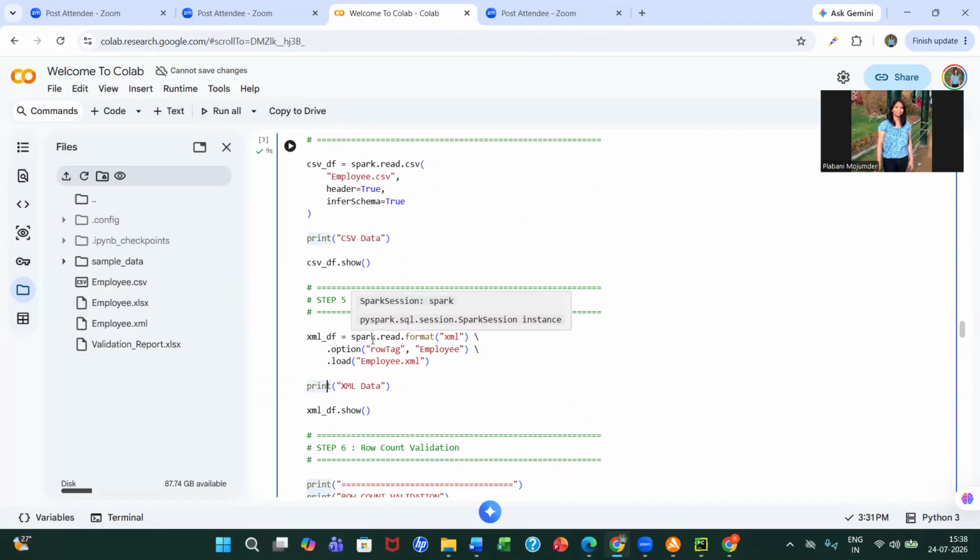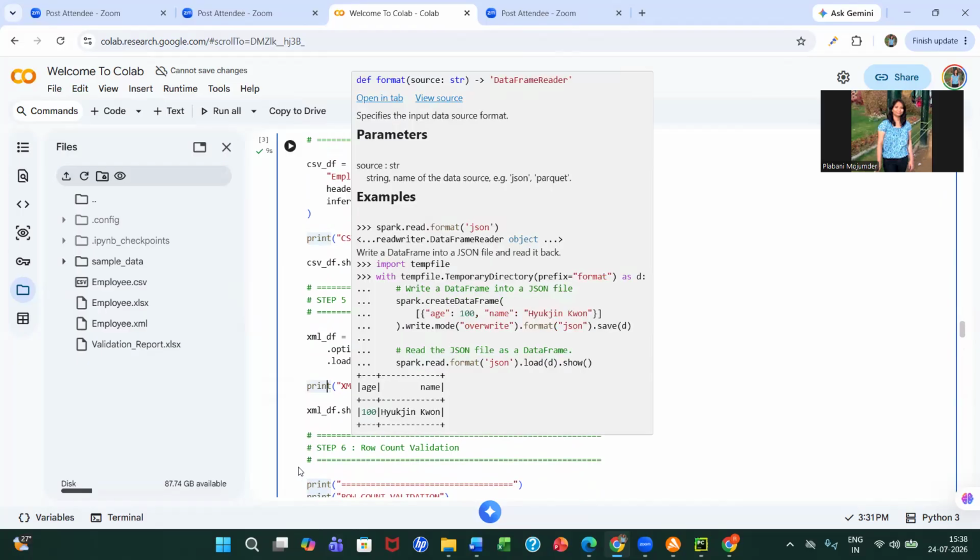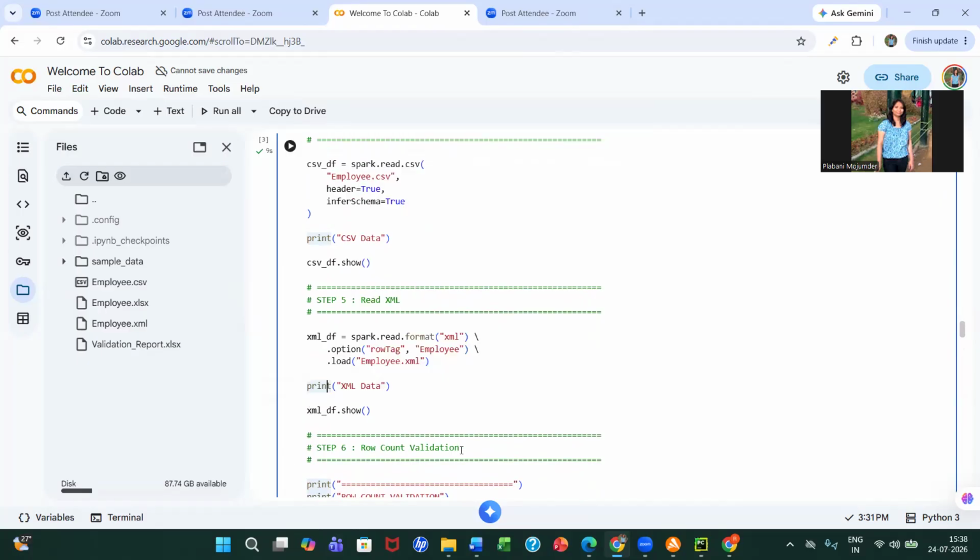csv_df.show. Then read XML. CSV's part is done. Now we need to read the XML. To read XML in PySpark, we can use spark.read.format xml, option rowTag employee. From employee, you have to tag all your rows. These are the commands present in PySpark, guys. Then .load employee.xml.